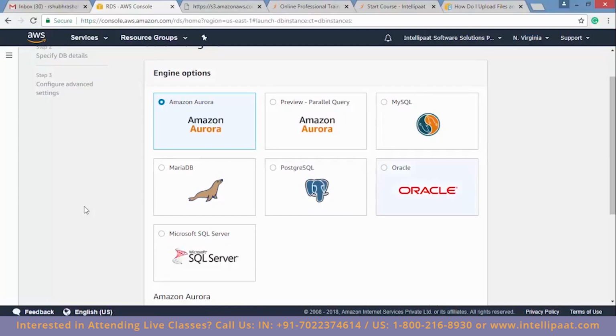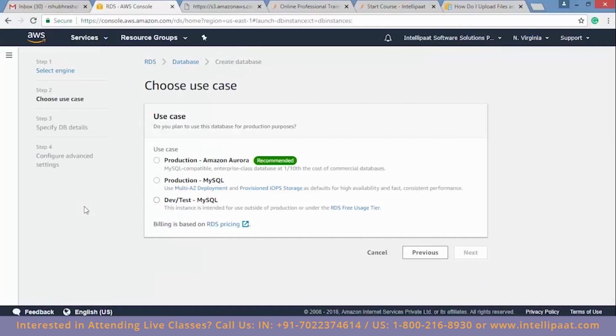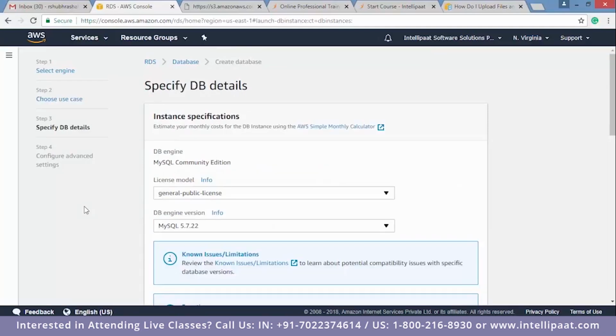I'm choosing MySQL. Just one thing you need to remember is if you are choosing Oracle, then you have to bring your own license. Just let me show you guys. So I have selected MySQL and next. Here simply Dave test, of course. Next. Now here, see, because I have selected MySQL, it is giving me the general public license itself.